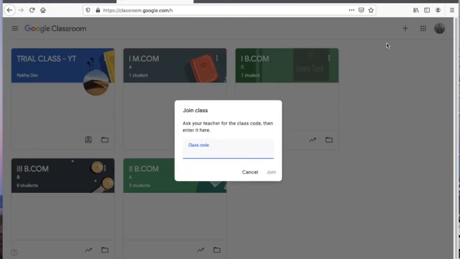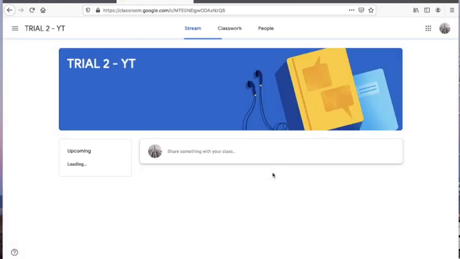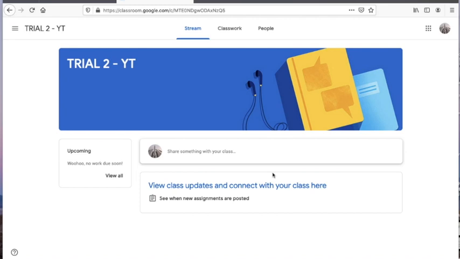Once you click it, it will ask you to enter your class code. Here you have to type or paste the code which you received from your class teacher. After entering the code, click on join. Once you click on join, now you have joined your classroom. This is the desktop version of joining your Google Classroom using your subject code as well as a mail link.